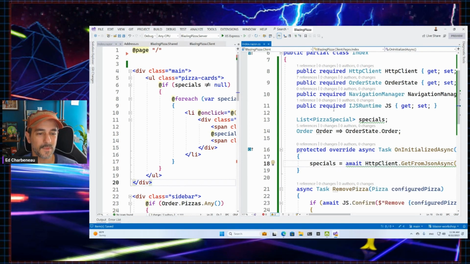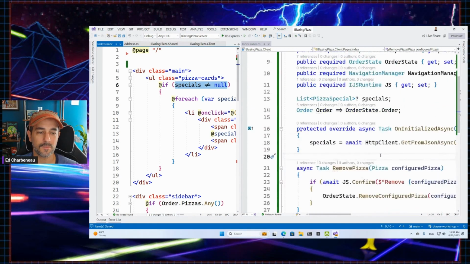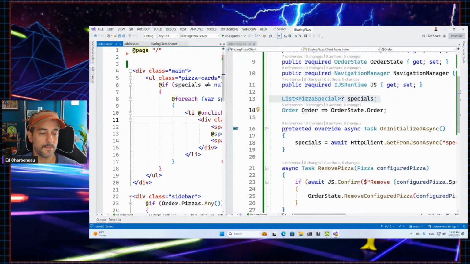So we could either make this nullable like this and accept the fact that we're using it to check and see if the data is loaded. But then we're not doing anything to handle any exceptions that come out of this. So that's not great. So for simplicity's sake, we could just do that and just call it a day. Right. So we could do that as well.